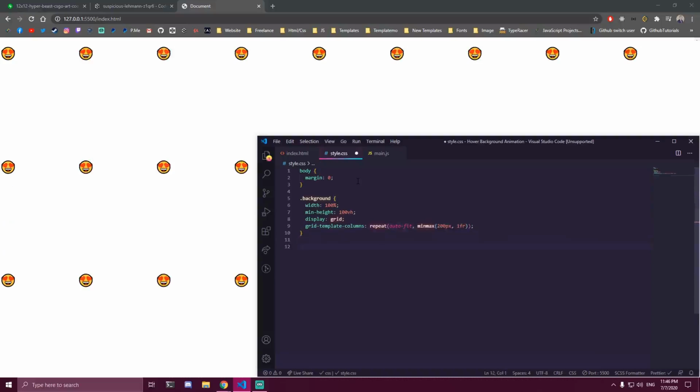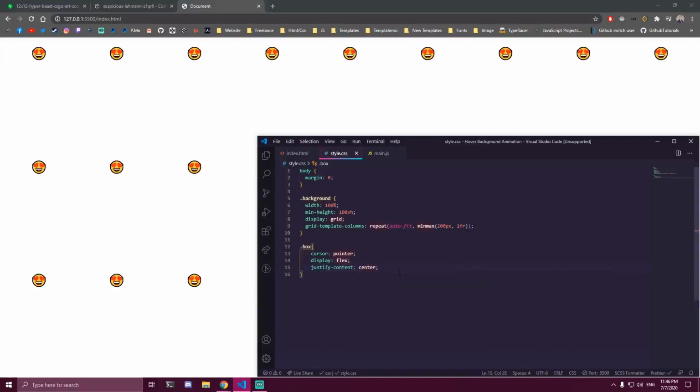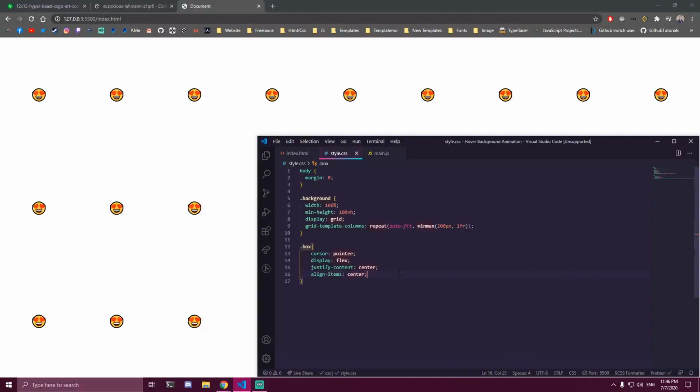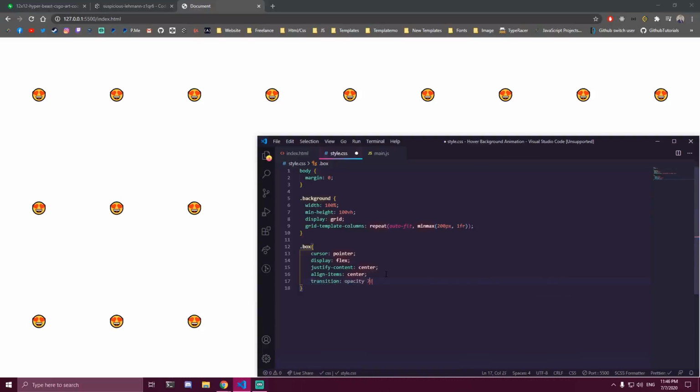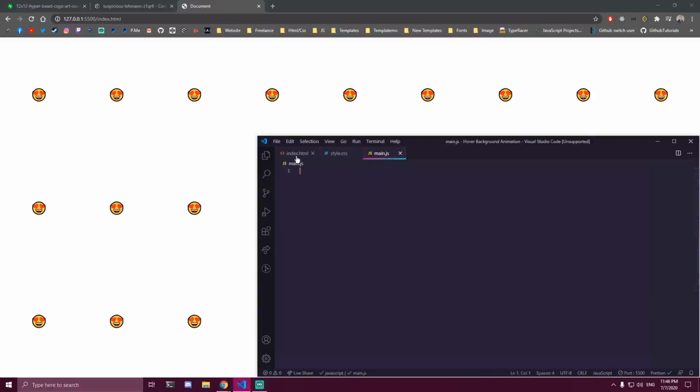Okay, then we can target our box. Gonna add cursor pointer here, and we also want to center these, but I'm gonna be using flex here. So justify-content center is to center them horizontally. And align-items center is to center them vertically. And we also want to add some transition. So just opacity.